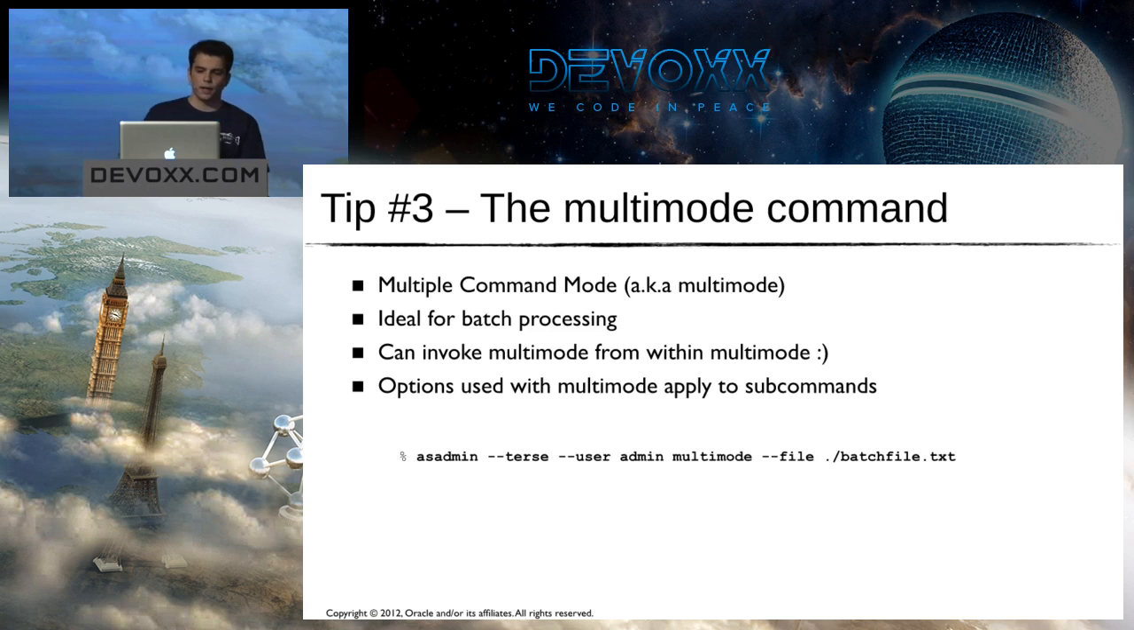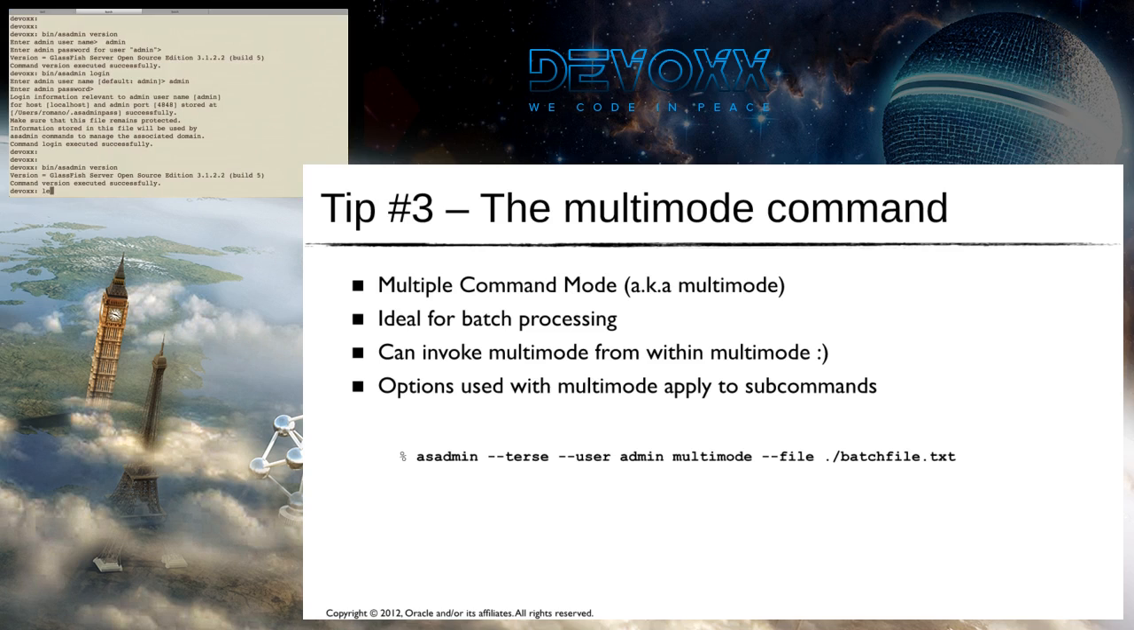The multimode command is something really useful when you are doing some batch processing. Let's say you have a bunch of commands that you have to run every day or whenever you restart all your GlassFish instances. Instead of scripting asadmin and typing all the commands separately, you can just use the multimode command and provide a batch file which will execute all the commands for you. I prepared a batch file already, so let me show it to you.